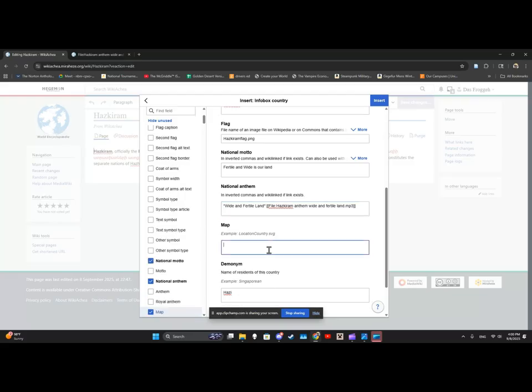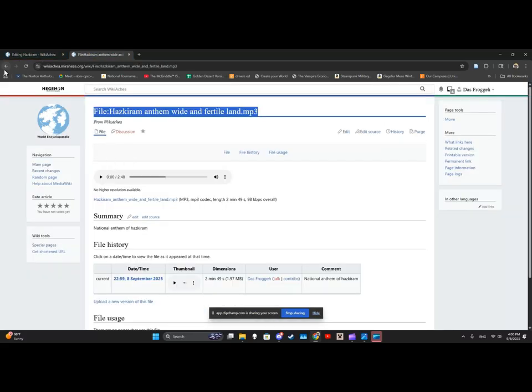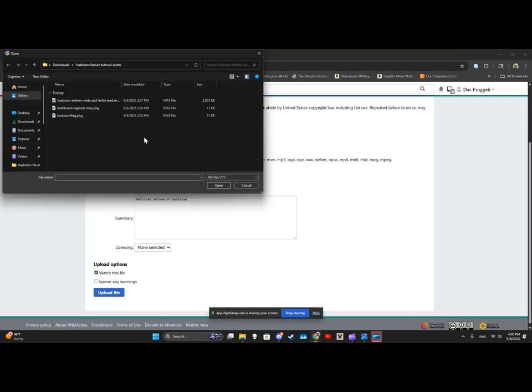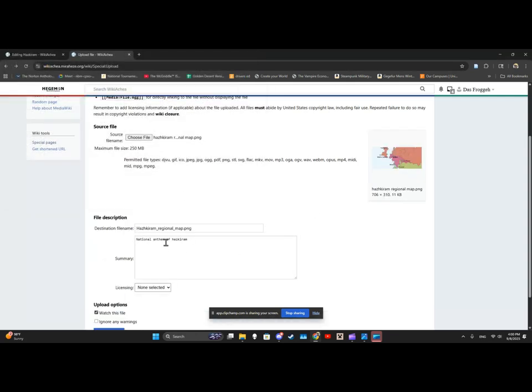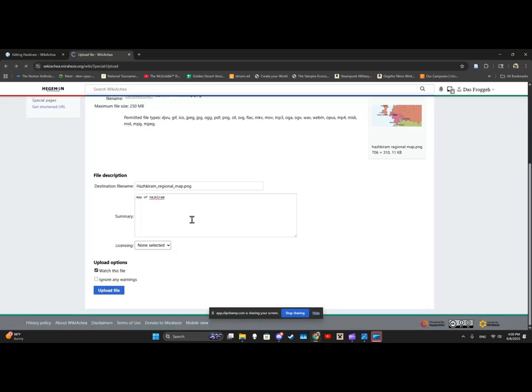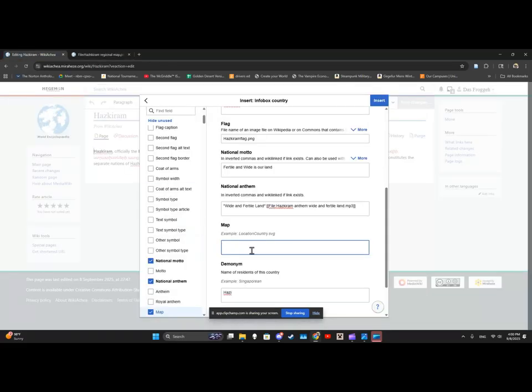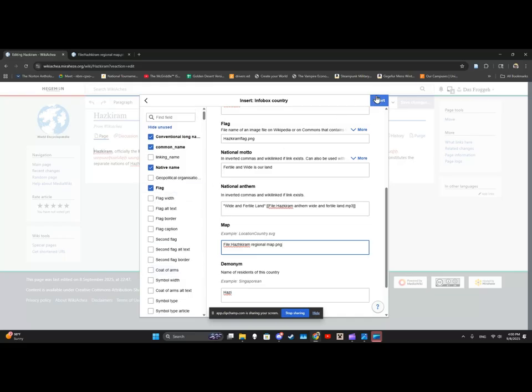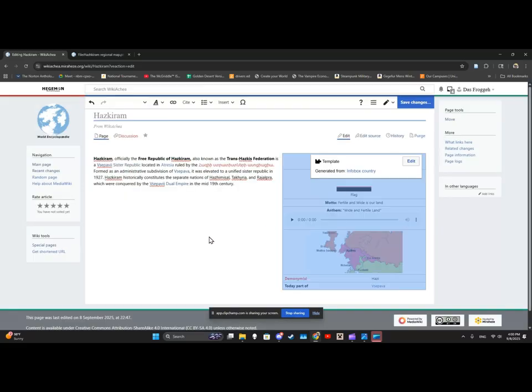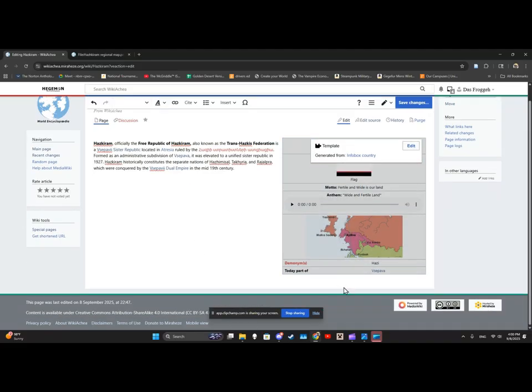Then lastly, we're going to add the map, and it's just going to be the same. I'll just go back here as uploading the flag. Upload the file. Right. Then, when you're done with everything you want to add in here, you're going to click Insert. And voila! Now you have a very basic info box.